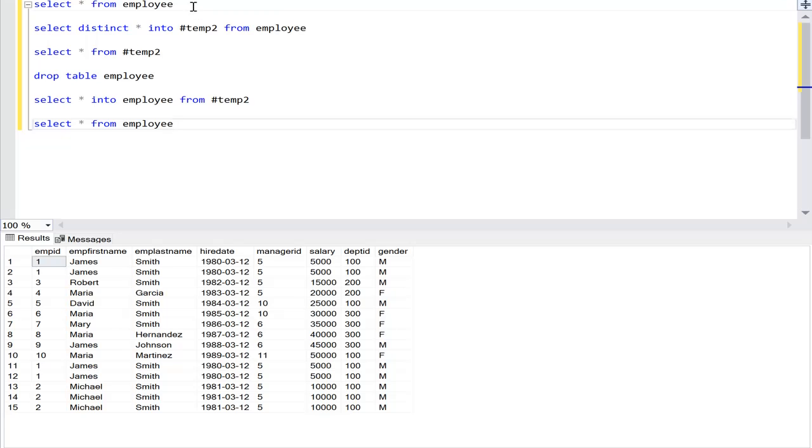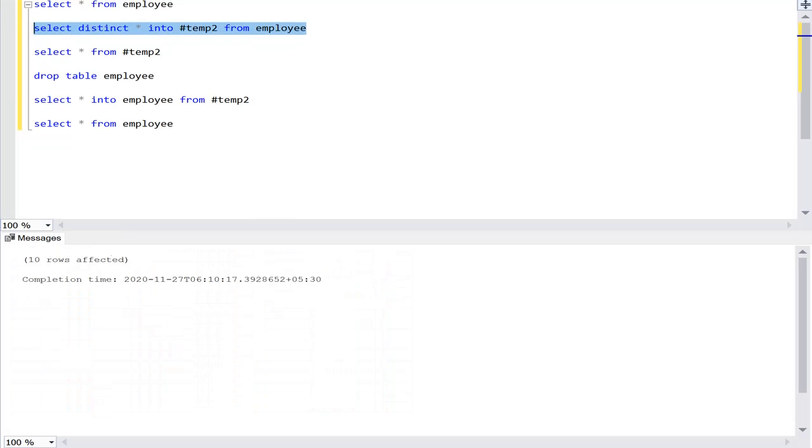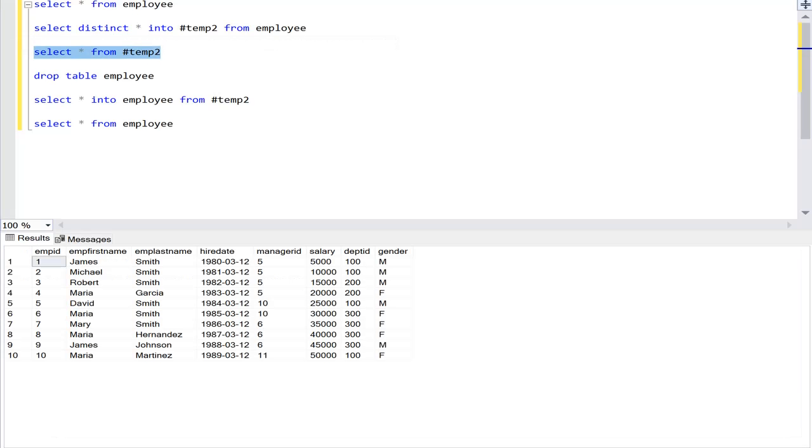Currently, since I ran this just now, we see 15 records, where we again see James Smith and Michelle having duplicate records, with employee IDs 1 and 2. Now if I run this query, it says 10 rows affected because we had only 10 unique records. And if I look at how my temp2 table looks, it gives me only unique records.